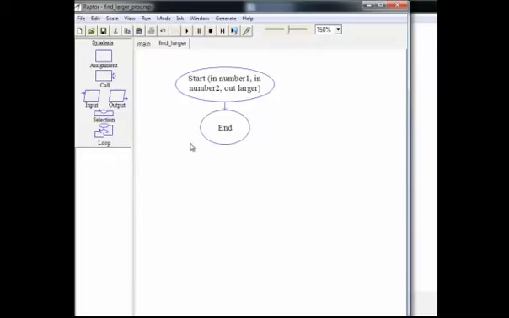Now how would you do that? How would you determine the larger of two numbers? Wouldn't you say, well, if number 1 is more than number 2, then number 1 is the larger, otherwise number 2 is the larger? Well, that's what we're going to do in this particular procedure. So what we need is a selection. We need to make a decision here.